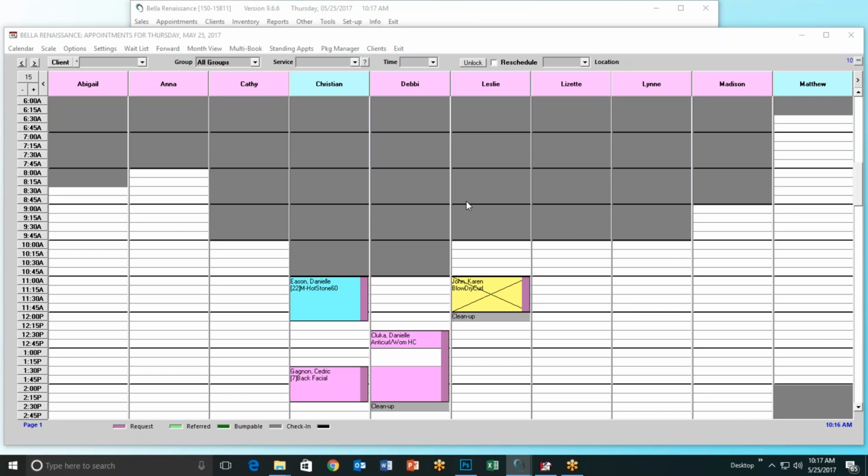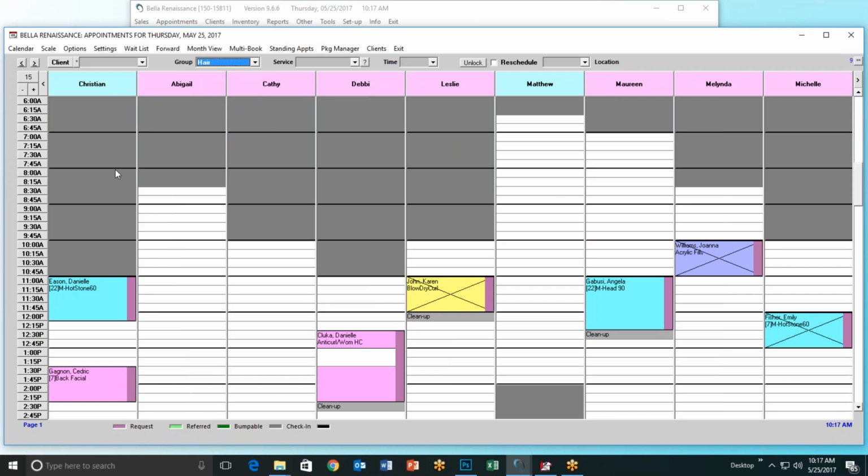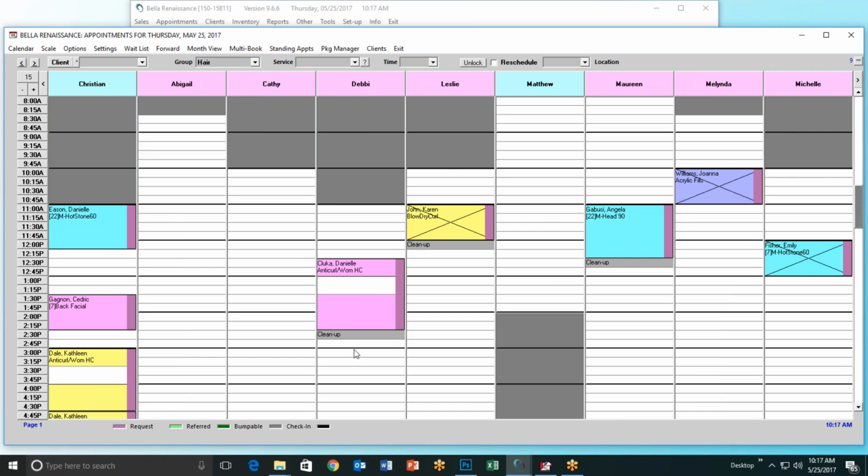So what exactly does that mean? How does it work? Well, let's say that we had appointments for Christian here, and you'll notice if I jump to another group, like for instance nails, Christian does not work in my nails group. He does, however, work in my hair group. There's Christian. Now, let's say that I've got a bunch of appointments booked for Christian, and I want to see his calendar, but I'm about to go to a group that he doesn't work in, and then he'll disappear.